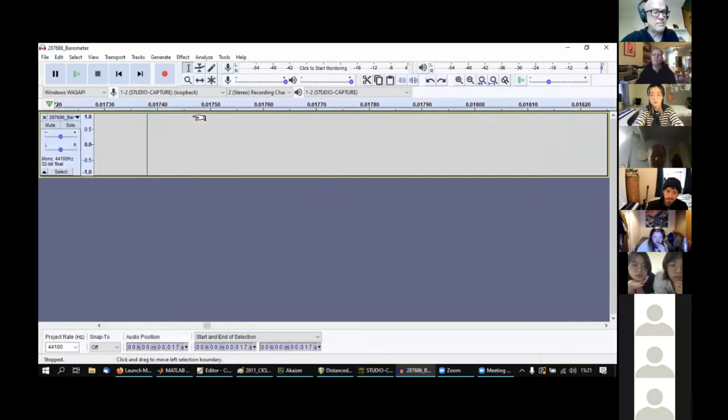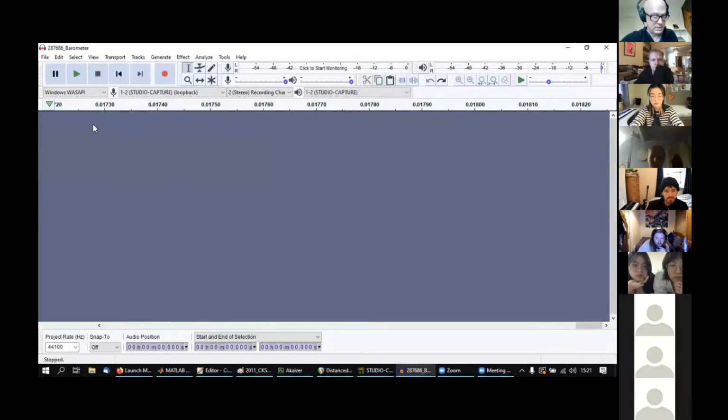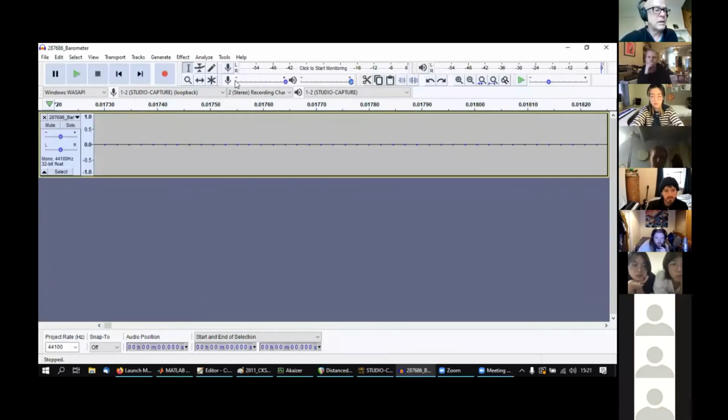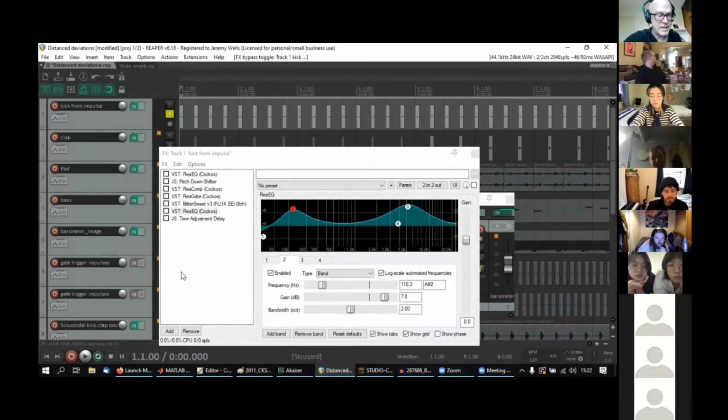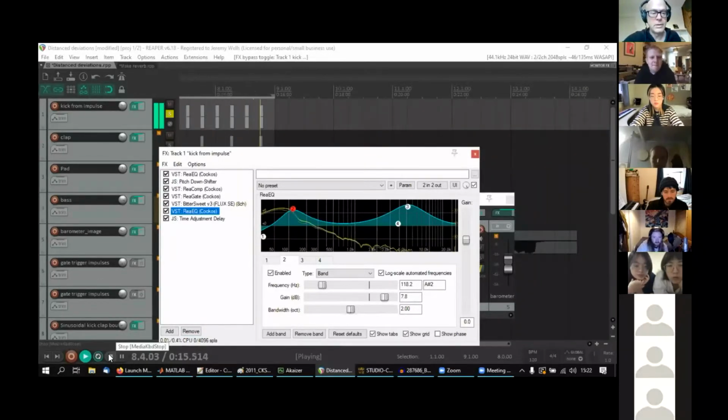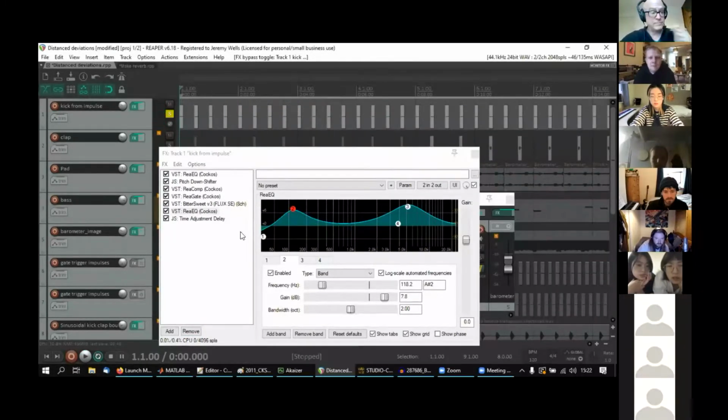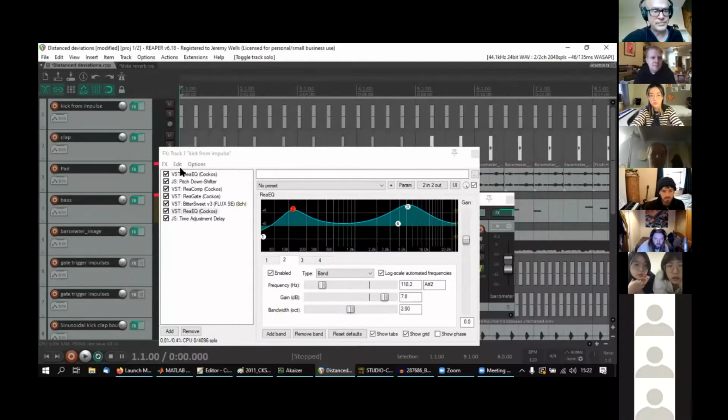Right, let's just return our audio back to where it was and zoom out. So the kick drum is done. Let's play that and hear how it builds up. Okay, next sound, clap. Where did I get that from?